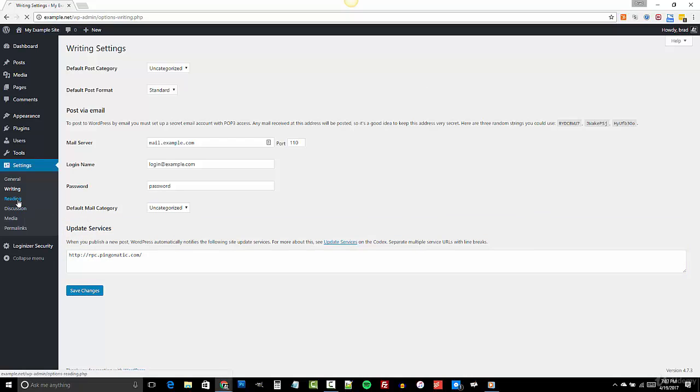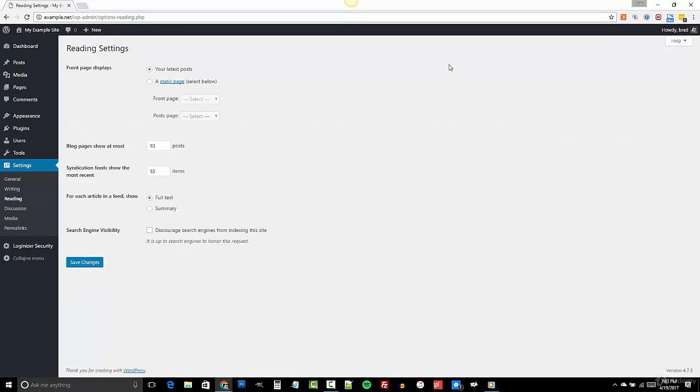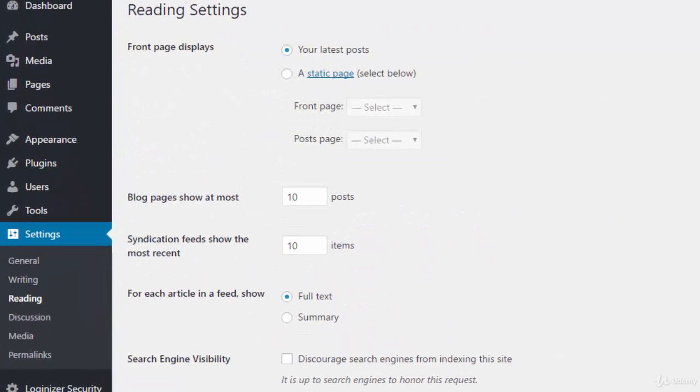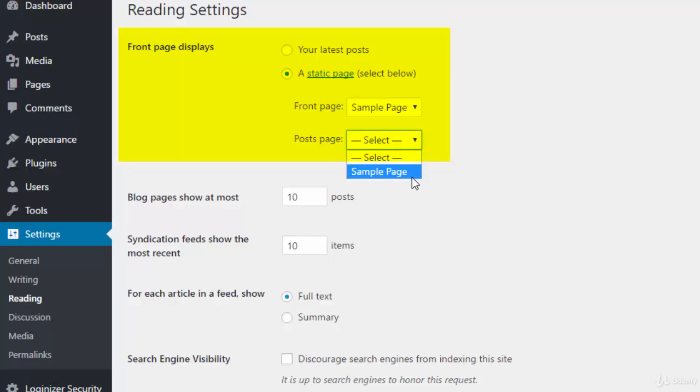Moving right along, let's dive into our reading settings. The first option here determines what shows up on your front page. It's either your latest posts in a traditional blog format or a static page. So if you go with a static page, you can select which page you want for your front page, and then optionally you can select a posts page that will display your latest posts.